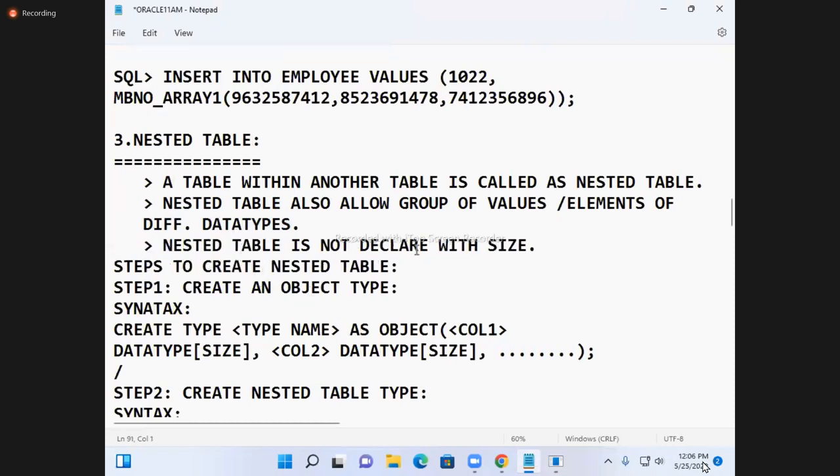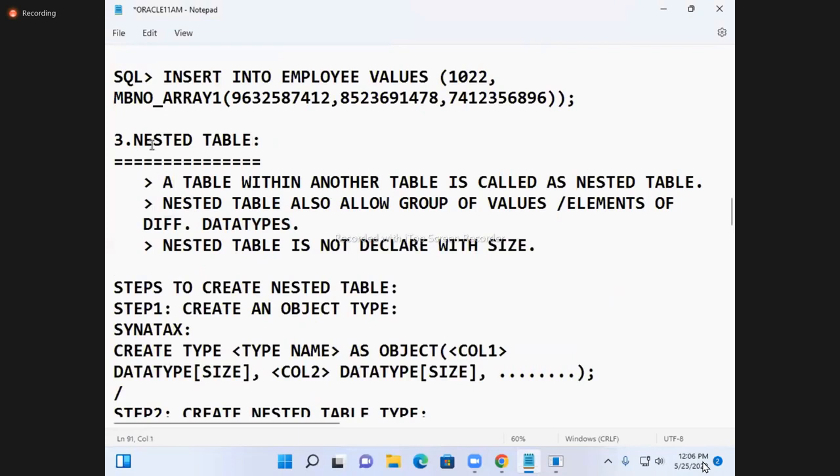Okay, right. Nested type here, observe. Nested table: a table within another table is called a nested table. A nested table always allows a group of values or elements of different data types.